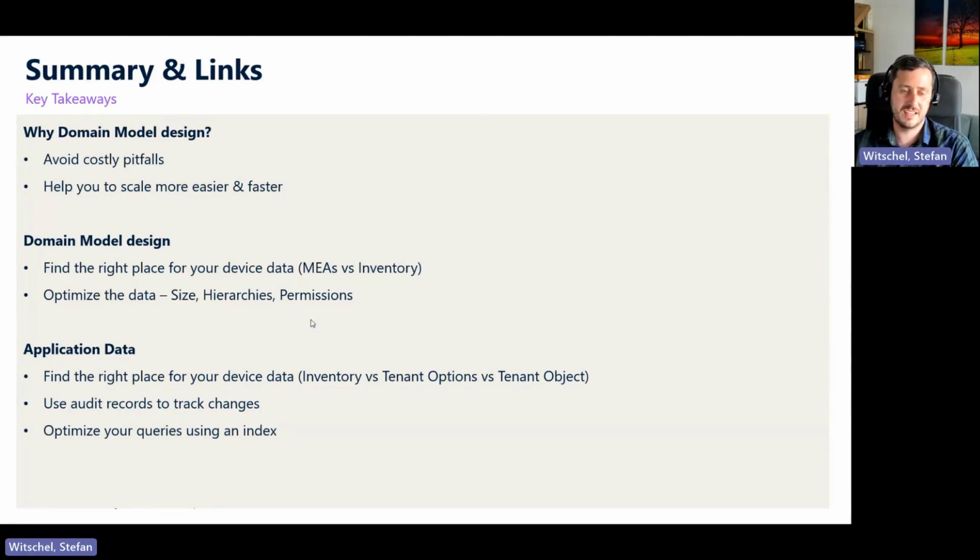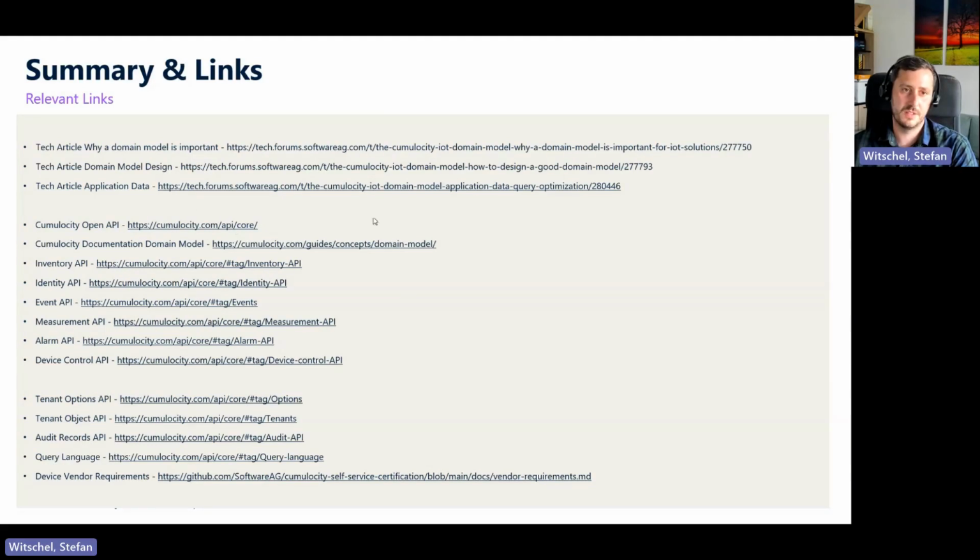If you want to have a look in details about this, I have written 3 articles of all these things with a lot of examples in the tech community. The main argument of the first article is about why it's important. The second one covers what a good domain model design is. And the third article is addressing the query performance and application data. And I also added a lot of other links here in the slide, which are related to the things I just saw, like the OpenAI documentation, and also some other additional documents with some best practices like the device vendor requires.